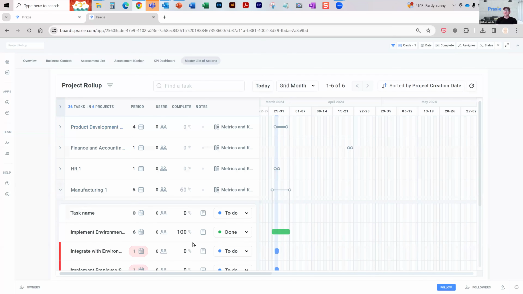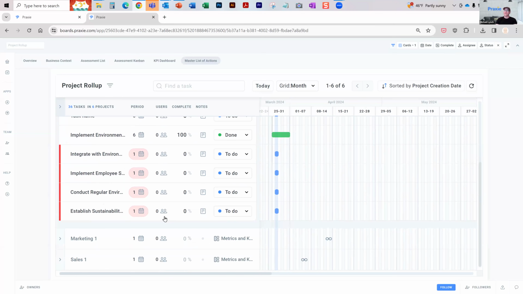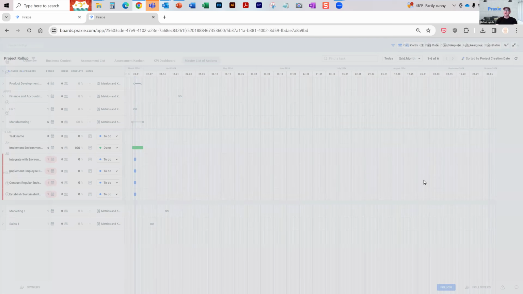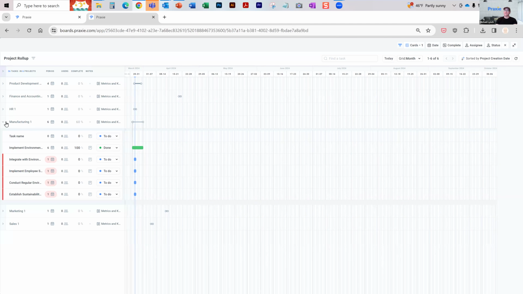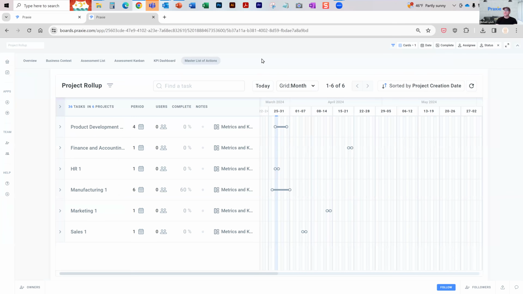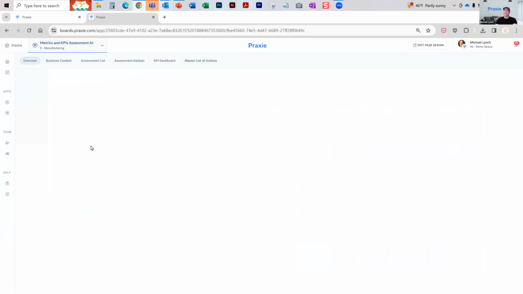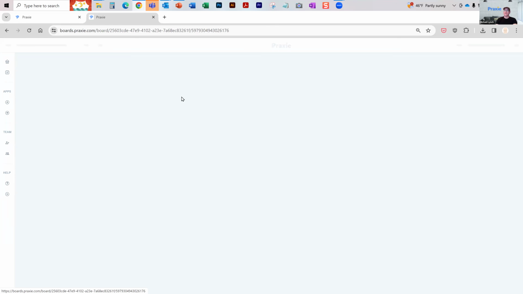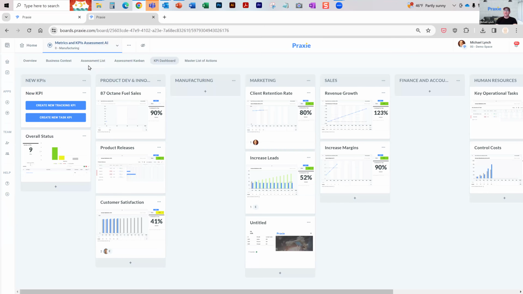So there's my manufacturing one, and it'll track all of the projects in a single place, and you can take this full screen so you can track all your actions across your entire team and all your KPIs in one place. So that's basically the process you go through. So again, what you do is you go and give the departmental context. You then view and edit your KPIs. You then generate your KPIs, and then you have your KPI dashboard for driving it.